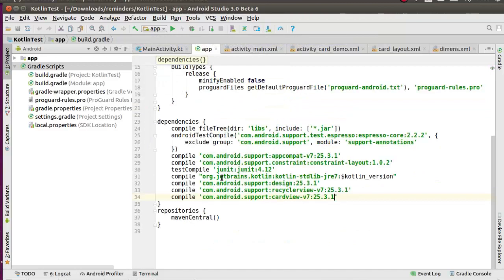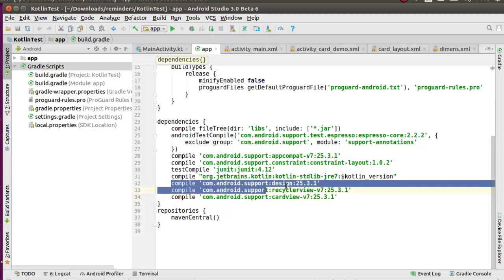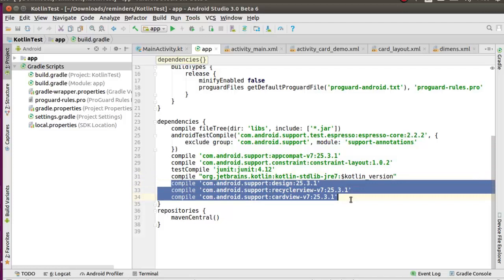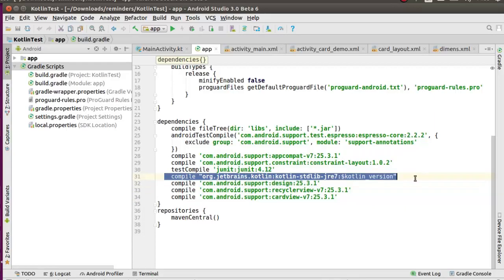And if you notice in the app directory, that's the Gradle file, you have the dependencies: the support design library 5.3.1, also the RecyclerView and the CardView, all included. You have the JetBrains Kotlin version dependency included out of the box once you start up the project using Android Studio 3.0. So that's just how that works.